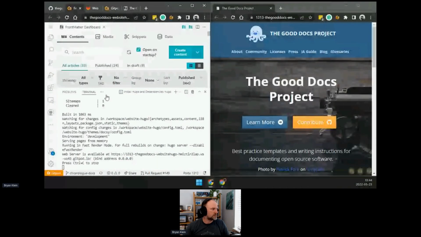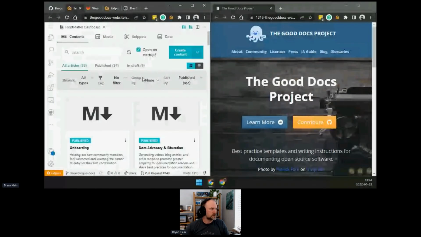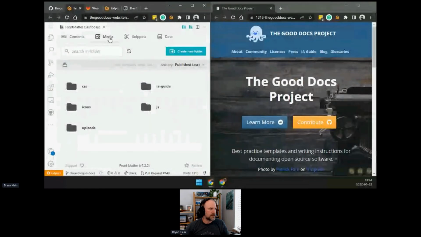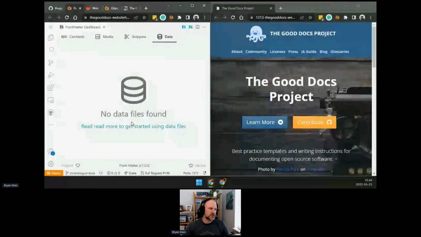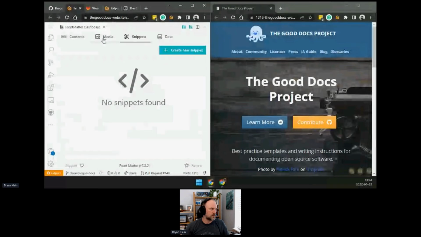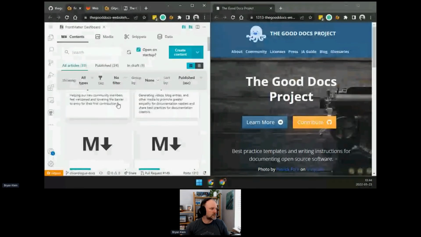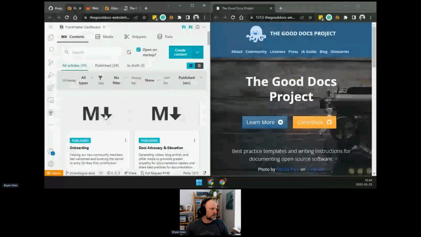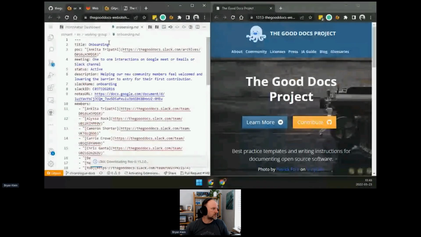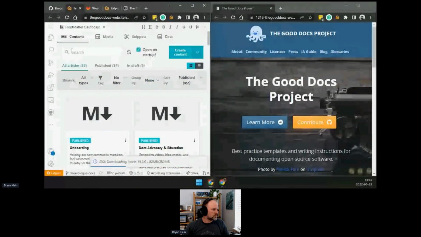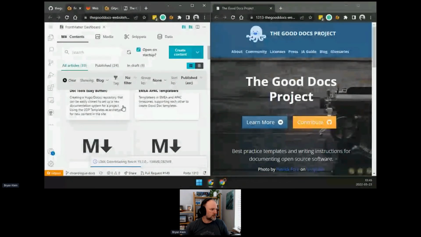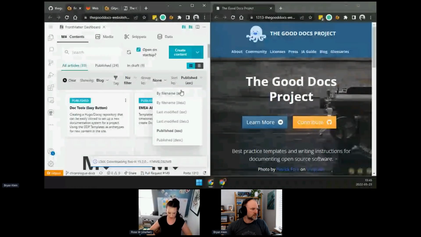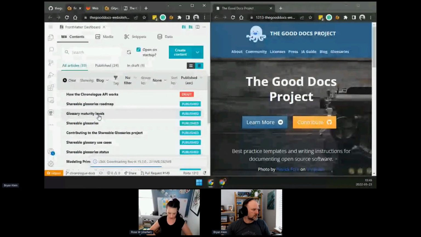I can come in here, Frontmatter launched. So I have contents, all of my media assets, little snippets. I don't have any right now. Any data files, JSON or YAML or TOML data files that I might be using to drive data within the website. These are all markdown files. So if I go into something like onboarding, actually, let's do this. We'll go to our blog. I want to look at blog, and then let's switch to this list view. I can take a look at that.